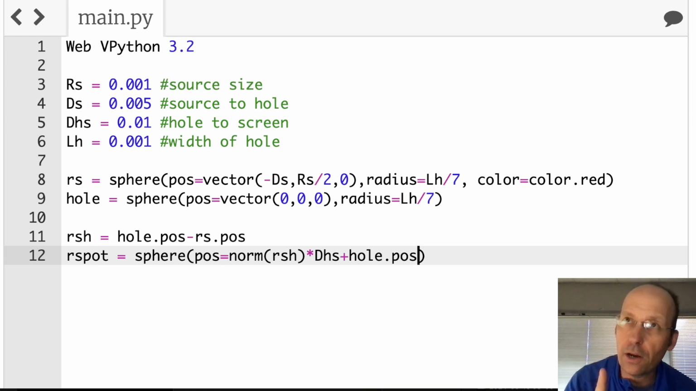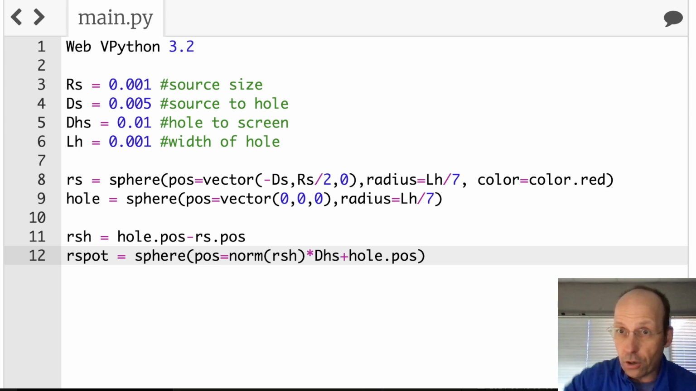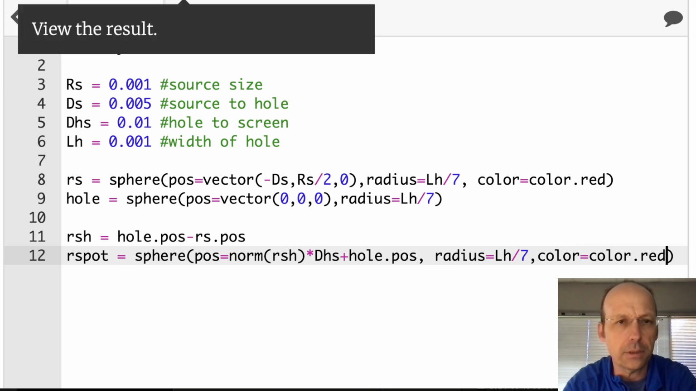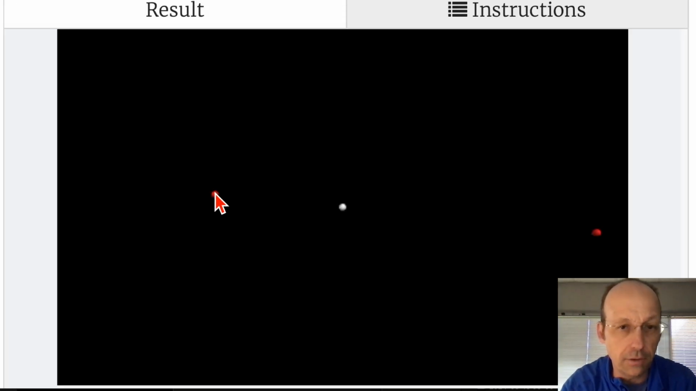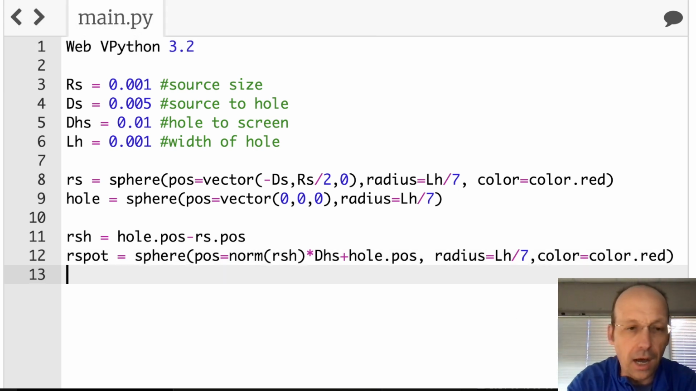I didn't tell you how I was cheating. I was cheating because I'm not going to have a flat screen. It's going to be curved, right? Because they're all going to be the same distance from that screen. But if it's far enough away, it shouldn't matter too much. And then let's give this a radius of LH over 7 and a color dot red. Let's see what happens. Okay, so there, that worked. There's my source. There's my hole. There's my image. And now let's add a line.